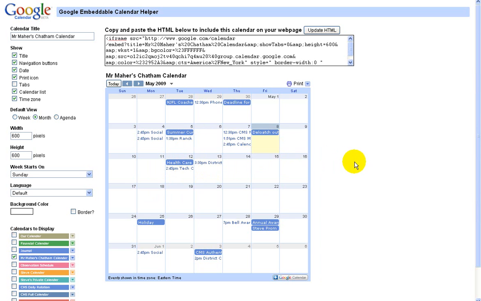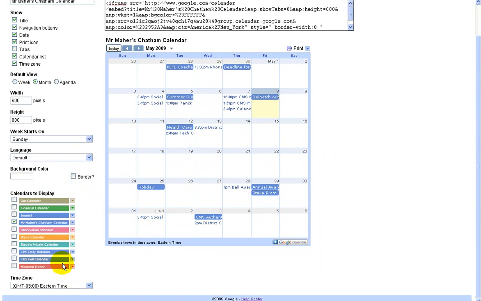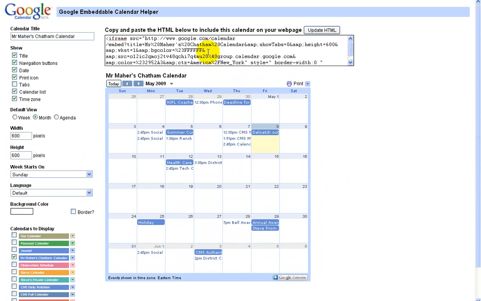You can embed a couple calendars at once. Right now, if you notice to the left here, of all my calendars here, I'm only choosing one. So only the events from that calendar will show up on this embedded calendar that goes in the Schoolwires page.